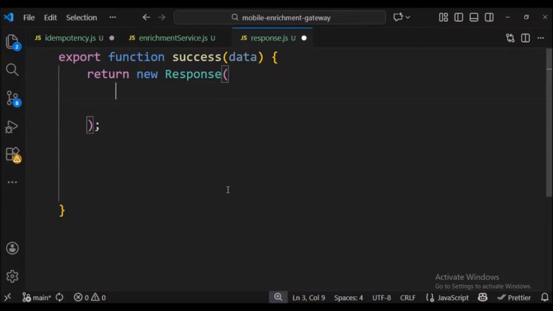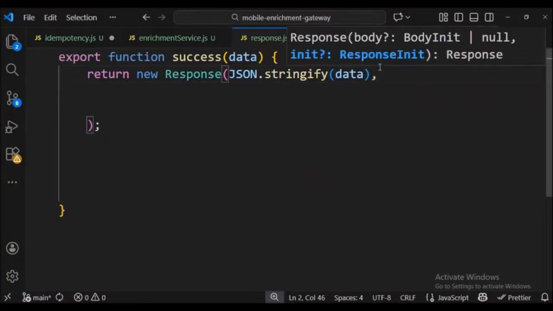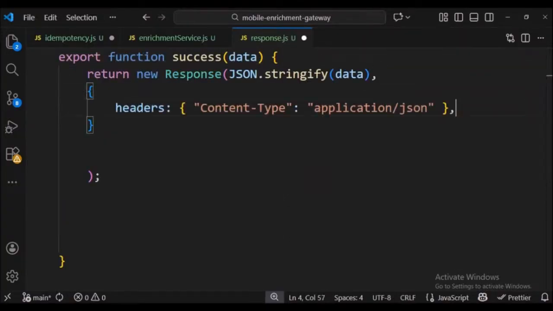We serialize the data object to JSON using JSON.stringify. We set the content type header to application/json, ensuring clients know that they are receiving JSON data. Finally, we set the HTTP status code to 200, indicating a successful request.